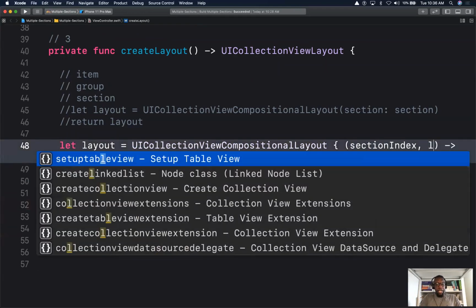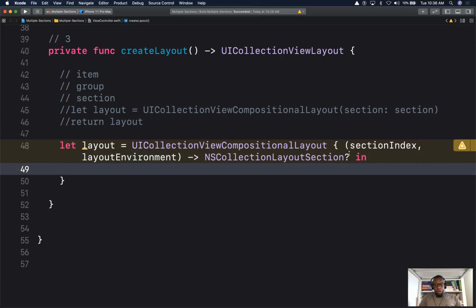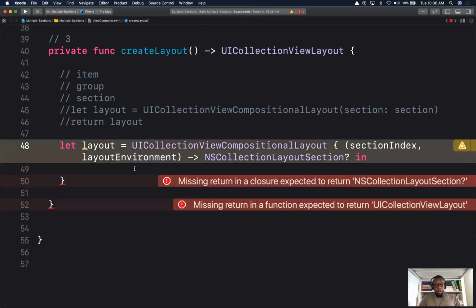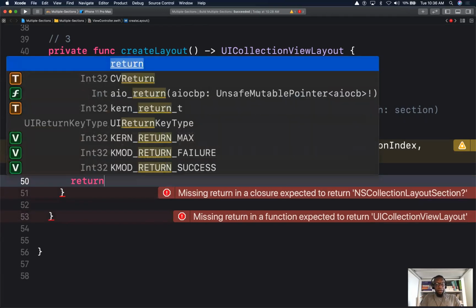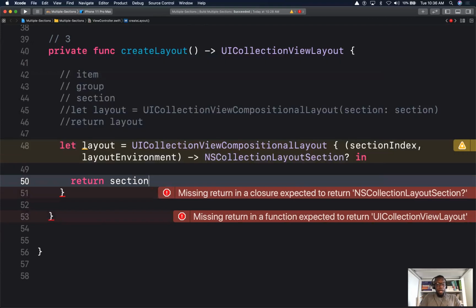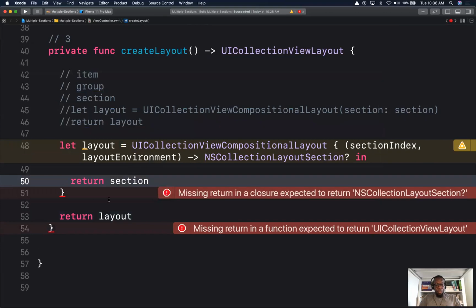And the second one is the layout environment, which tells us what device or what device class we have. So then we could even go further and make our layout even more dynamic by placing more items if it's on a bigger screen. Okay, so this is what we have. So now we're in a closure. Now in a closure, we have to return, you see now we have two errors. We have to return a section here somehow. And here we return the layout. So those are the two things we have to return, right?